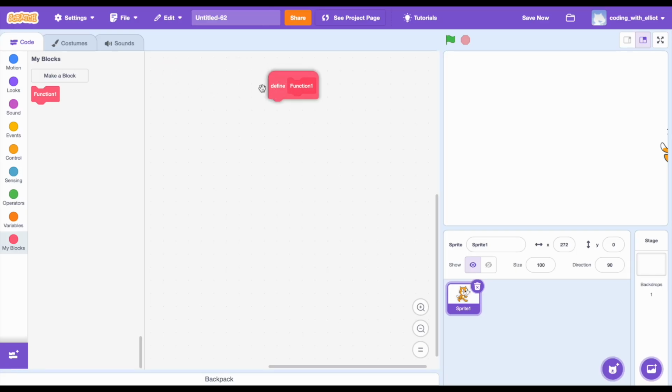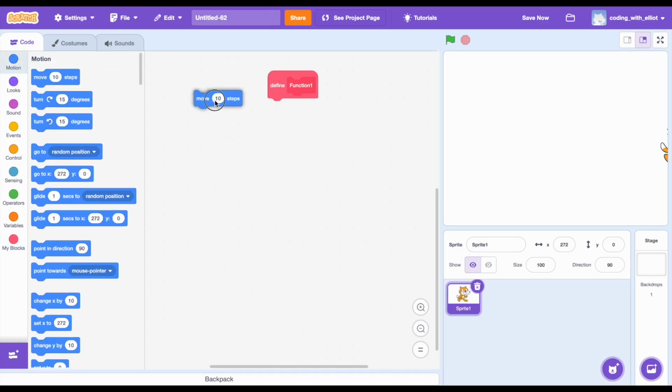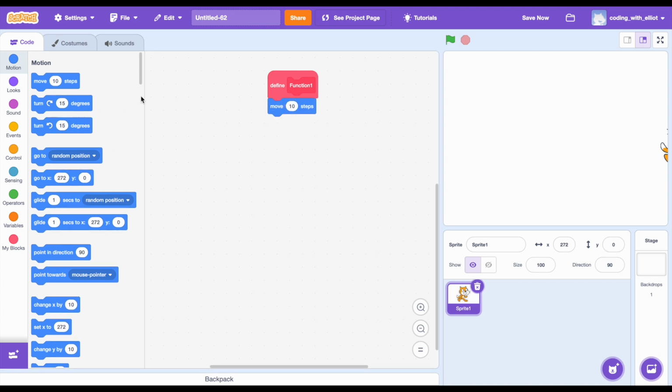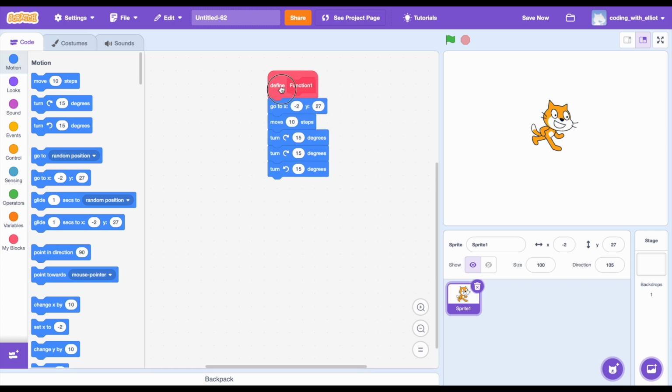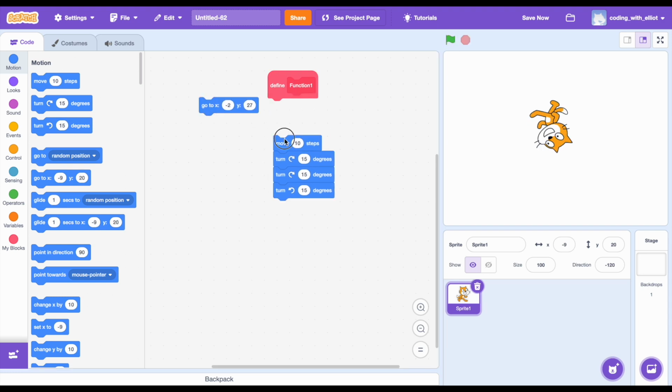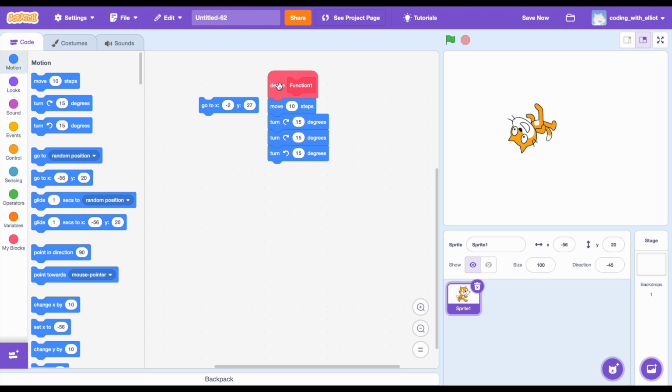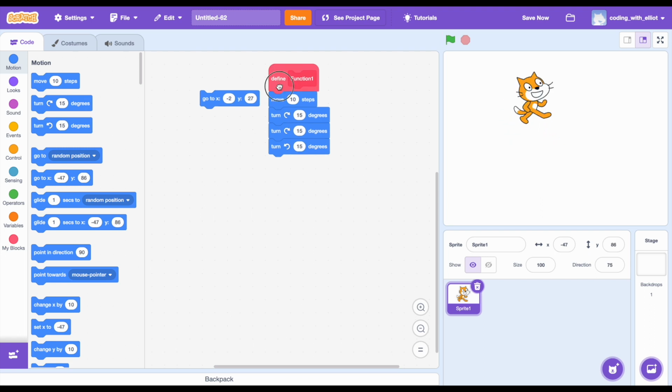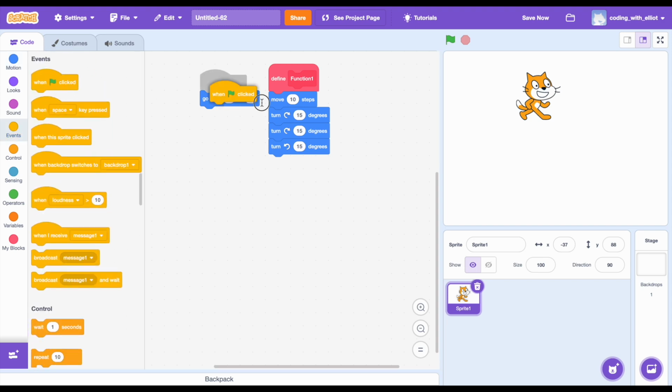Now you have to define it. Let's say I want my cat to move 10 steps, and then turn this direction, turn more, and then just turn back halfway. If we had the cat go to the middle before performing these actions, the cat would move forward and rotate every time. But if we wanted to repeat this without a forever loop, we would have to use events.